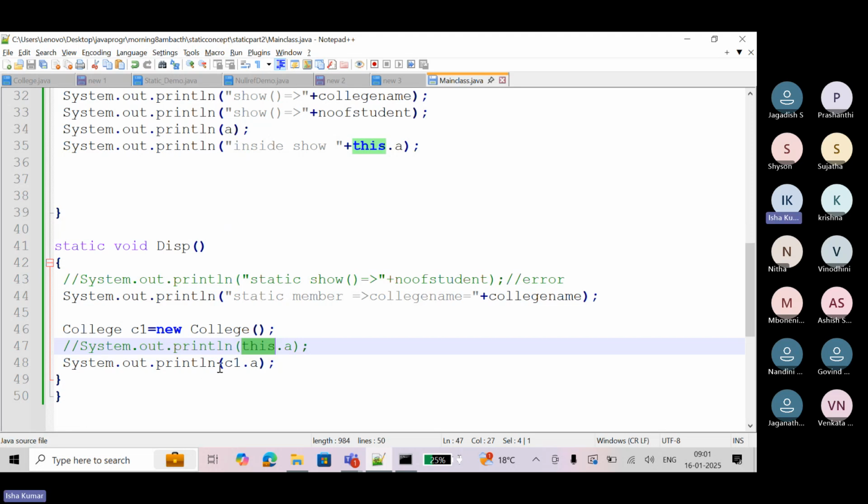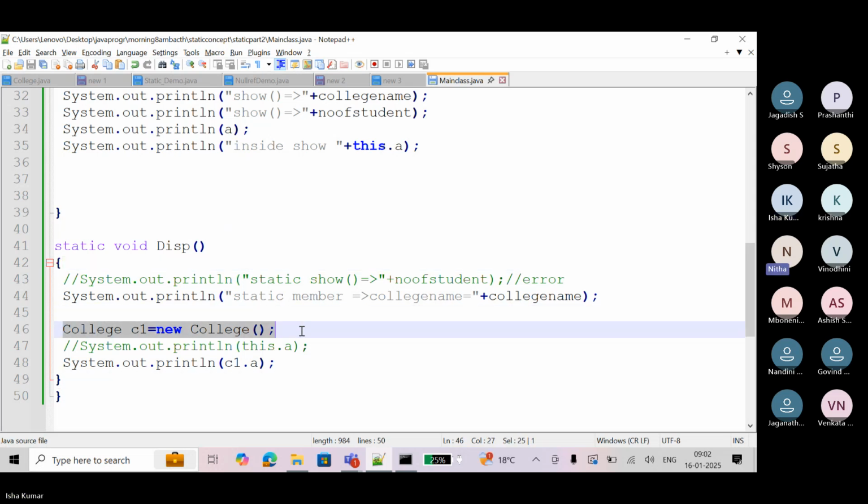So using reference is okay, but using this is not okay. So this is a reference variable. It cannot be referenced from a static context. Writing this inside a static, see this context is a static. Inside this you cannot write. You create an object, that's fine.